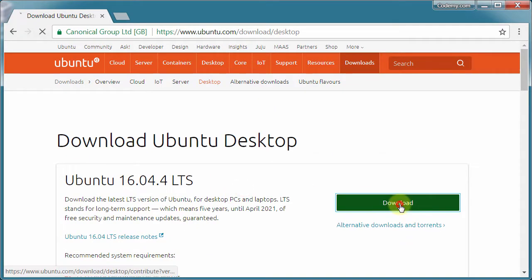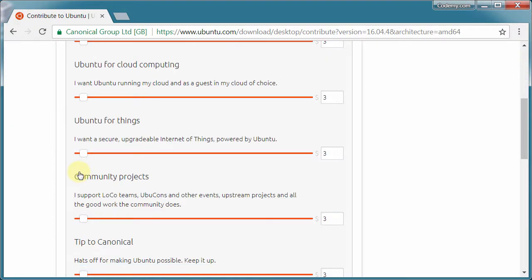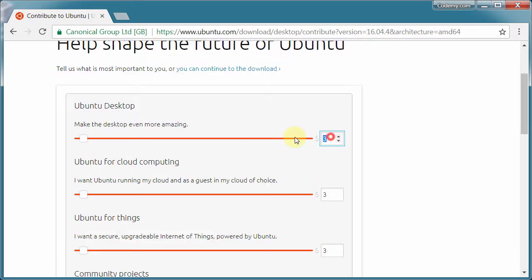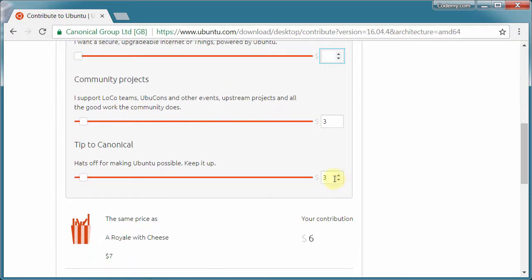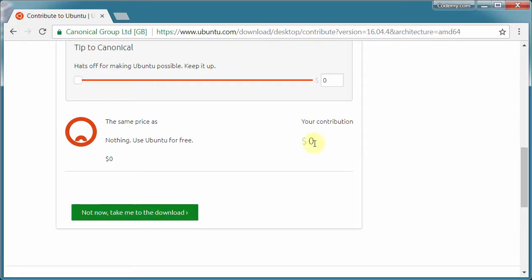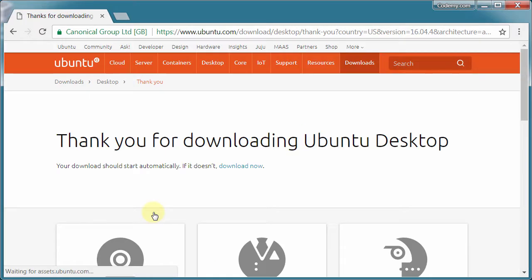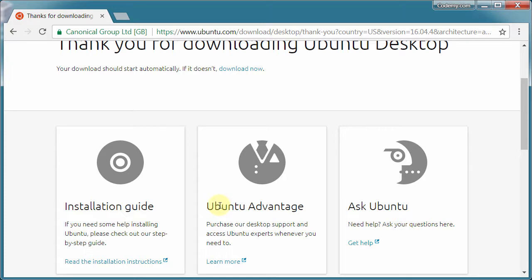So okay, go ahead and click the download button. And they ask you for a donation. This is completely free, so you can come here and just switch all these to zero. Or if you want to contribute, you can do that too. But make sure it says zero here and then nothing, Ubuntu for free. This is all open source free stuff, so you don't have to pay for it if you don't want to.